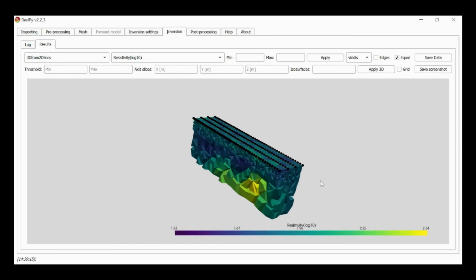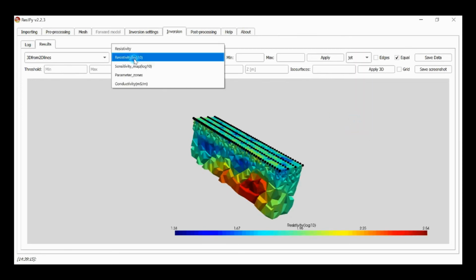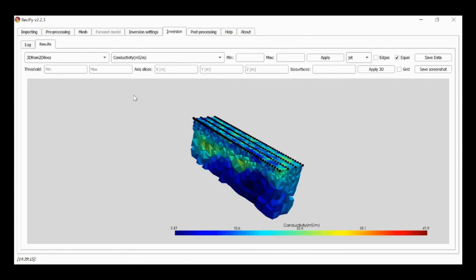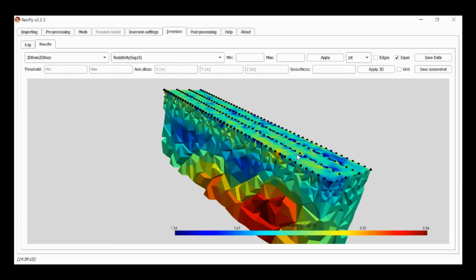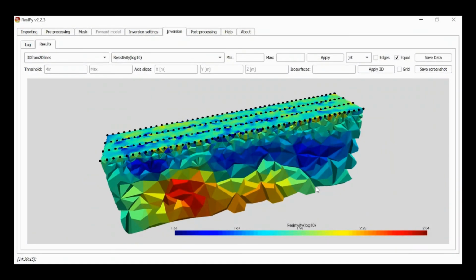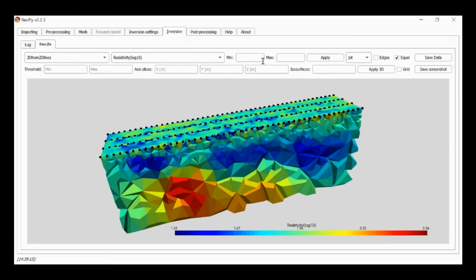is shown as log resistivity. I can change my color scale here, and I can display as resistivity or conductivity, and I can also display my sensitivity map, showing areas of high sensitivity in red in this case and low sensitivity in blue. I can zoom in with my mouse and I can rotate this round to view. And I can select parts of the mesh to view.